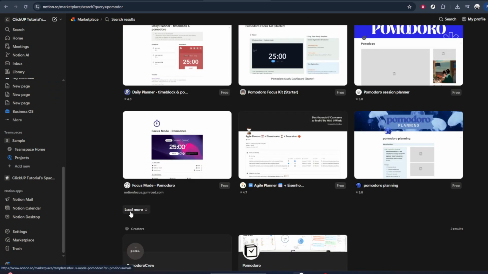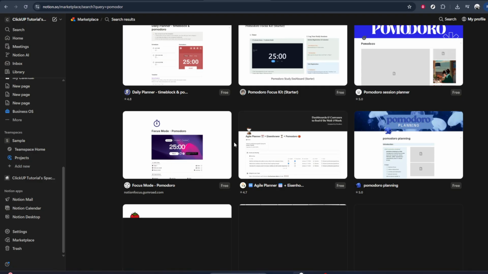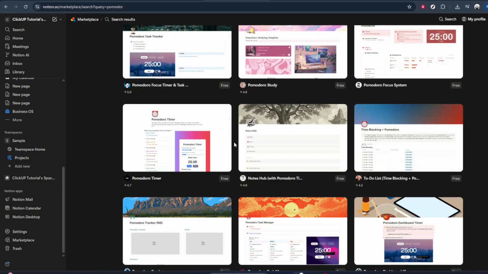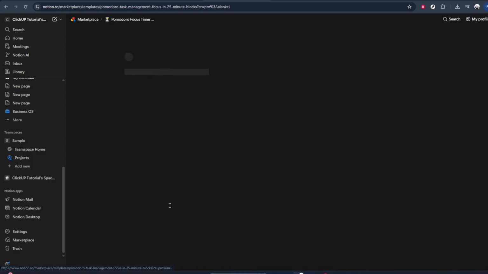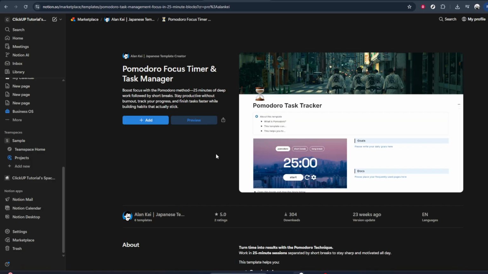Once it opens, you'll see a search bar at the top. Click inside that search bar and start typing either Pomodoro or Task Tracker. Using Pomodoro will usually bring up more productivity-focused templates designed around timed work sessions, while Task Tracker tends to show more general lists and project management layouts. Either way, you'll get several options that can serve as an excellent starting point.